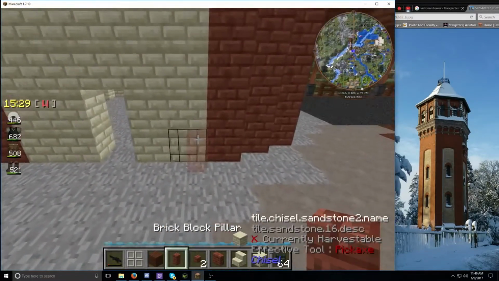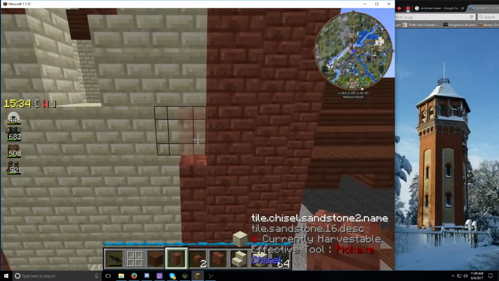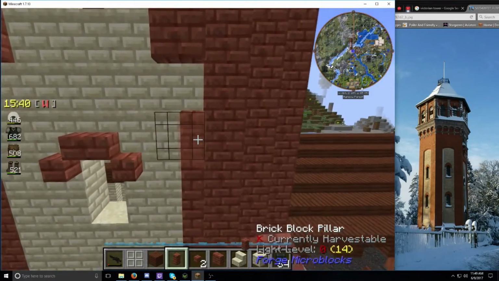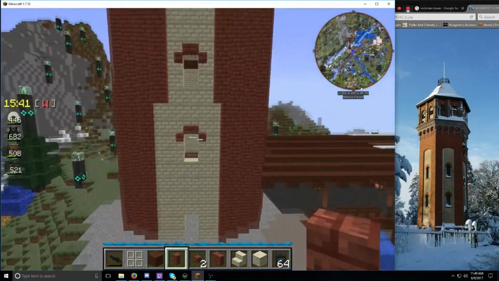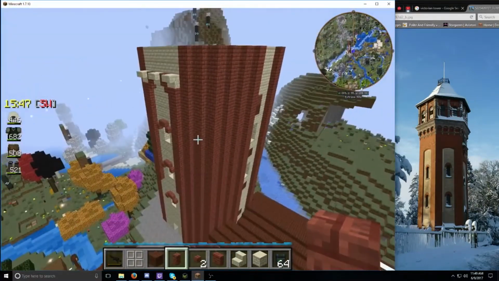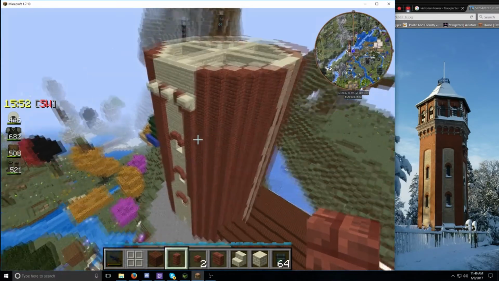I could take a pillar and I could run pillars up here, and that would close it in a little bit, but not as much. Don't really know how I feel about that either. Still looks like a lot of brick.